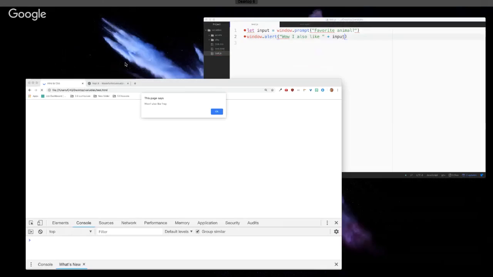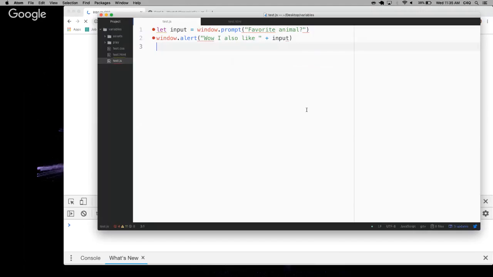Yes. Any reason why you can bypass using window? Why I can't bypass using window? What do you mean by that? If you don't use window, it looks the same. If I don't use window, alert.